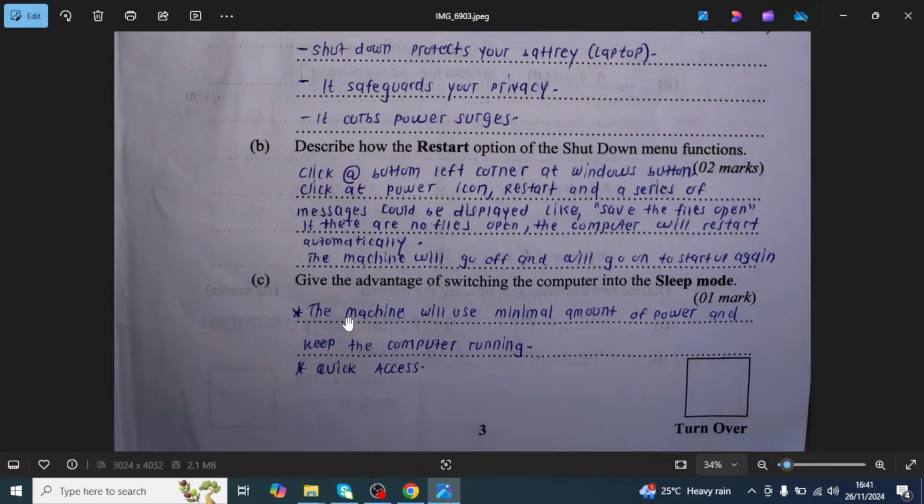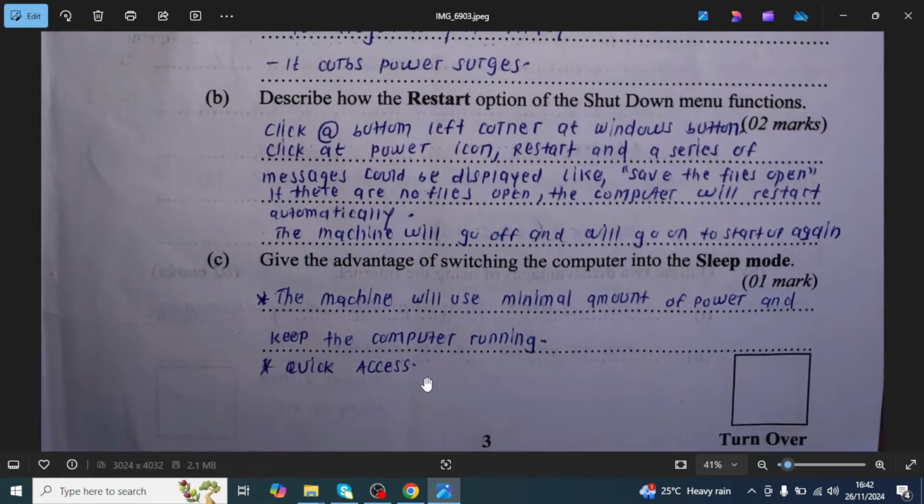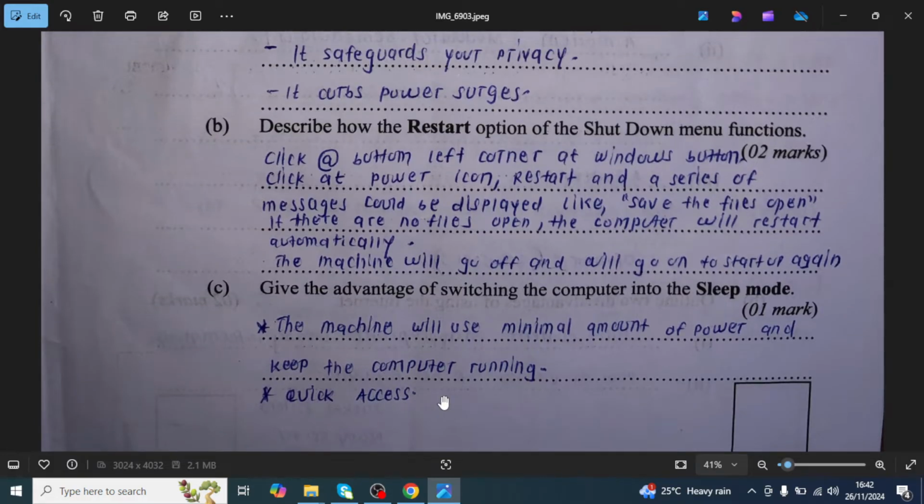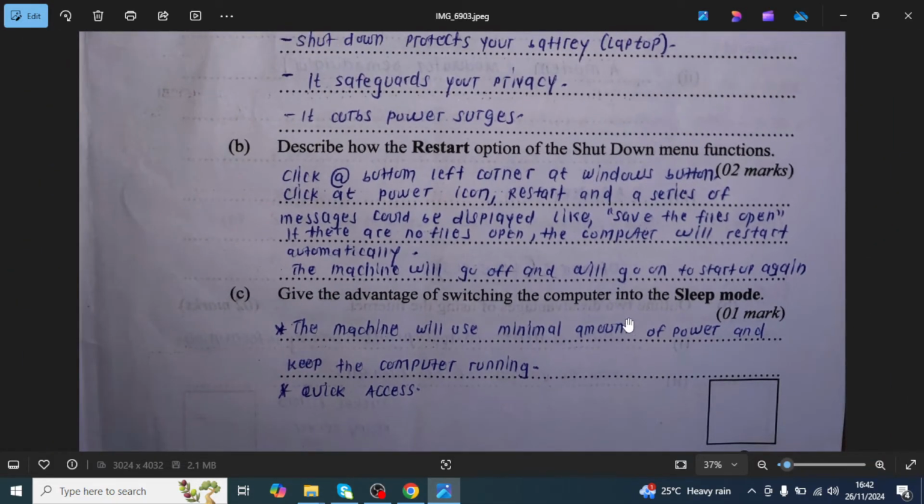Now if you use the sleep mode, the machine is going to use the minimal amount of power and keep the computer running. When I use a sleep mode, it does not mean that my machine is off. It means it is just resting. So there's going to be a minimum amount of power used from the wall sockets. Then I'm going to have quick access to the machine. If the machine is sleeping, I'm going to have quick access to it. So if I want to use it again, I'll just hit any keyboard key and then I'll get whatever I want with my machine. I don't need to switch it on, which could take some time for some machines.